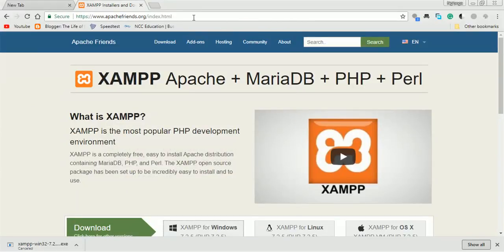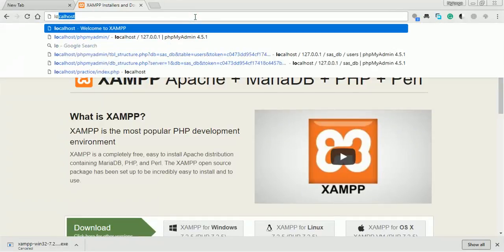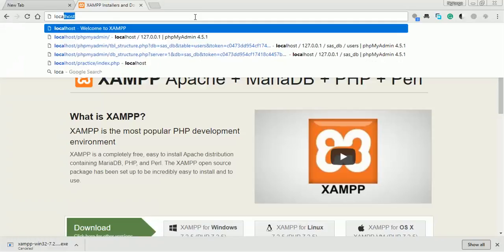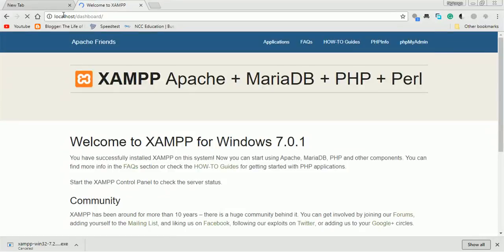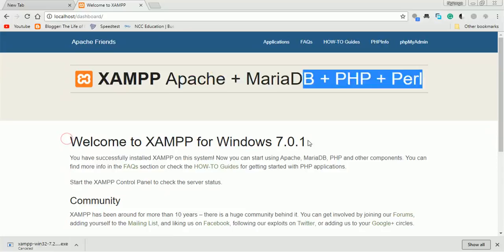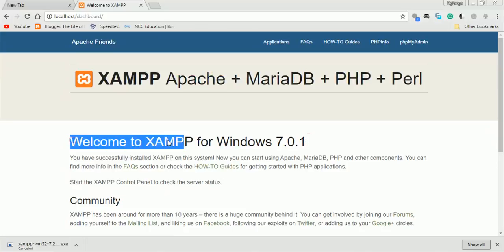Now, let's look at localhost, and let's check on our installation of XAMPP. Localhost. You do not need to type in any domains or anything like that. Just type in localhost, and there you have a welcome message. Welcome to XAMPP for Windows.